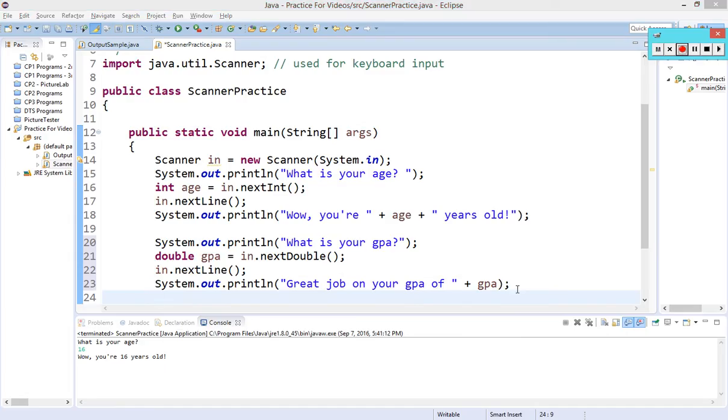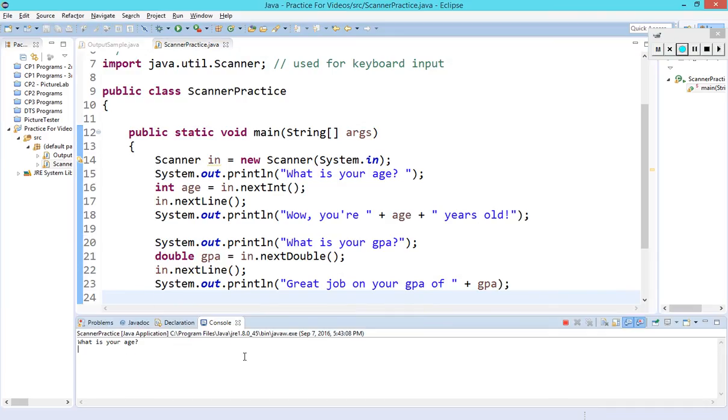I'm going to go ahead and output that GPA so I can see that it's working. So I save this. I run it. It asks me what my age is. So I'm 30 this time. And it's going to ask me what my GPA is. Say it's 2.5. And it says, hey, great job on your GPA of 2.5.